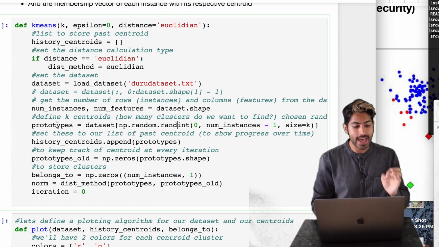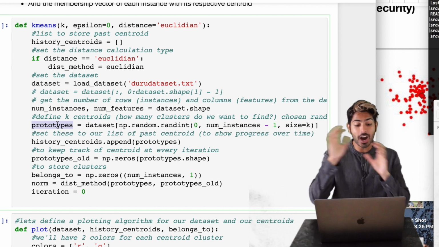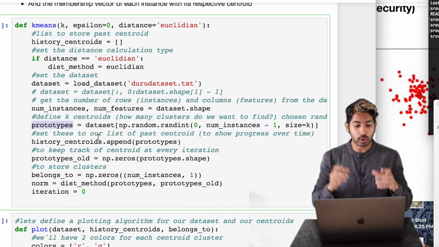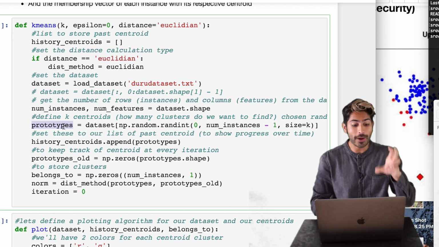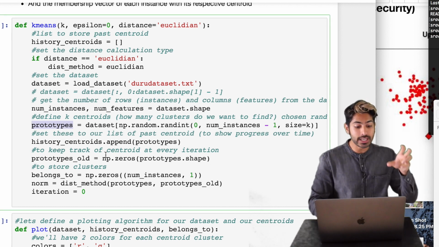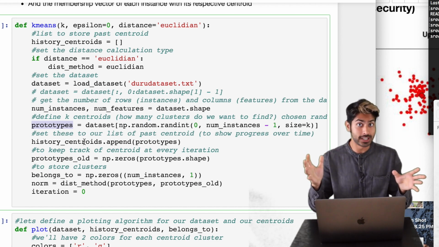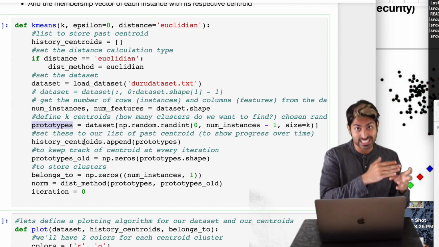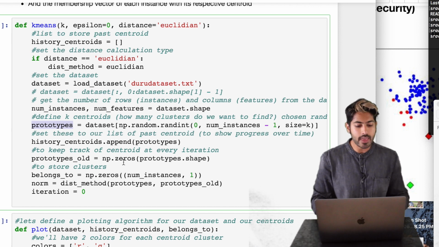And so we're going to store the centroid values in this prototypes variable, right? So we've got our centroids. And then we want to set these to our list of past centroids as well. So we're going to take those centroids that we just defined randomly and set them to our history centroids list, so we can just keep a copy of it over time. And we'll keep adding our calculated centroids to this history centroids list so we can graph it later, for our own visualization.